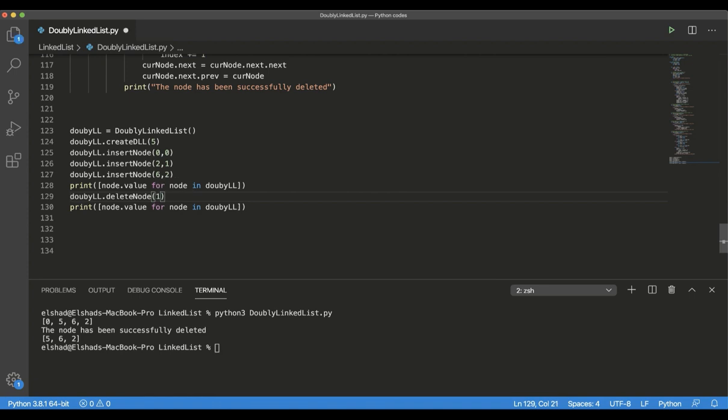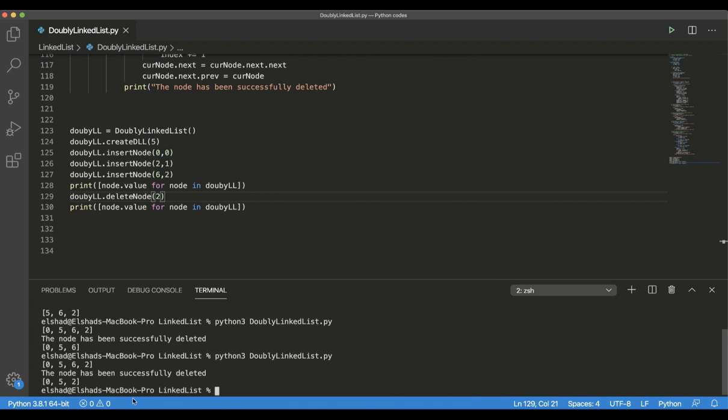So let's delete the last node. We know that if we put parameter 1, it deletes the last node. Let's run our code. You see that the last node is 2 and it gets deleted. So if we want to delete, for example, the third node, we will put 2 here and run our code. You see that 6 gets deleted.